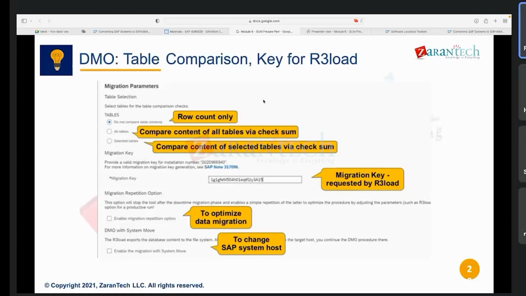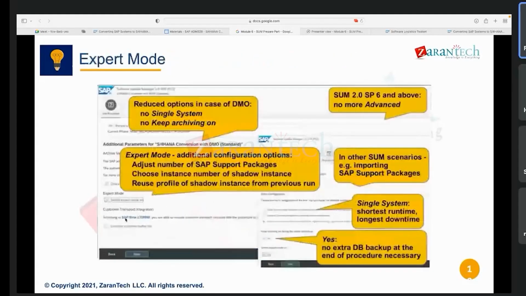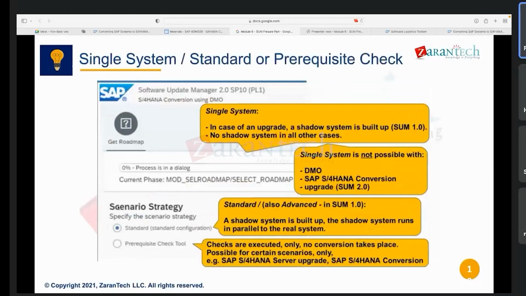So good. Enable migration repetition. So migration key first, R3load. That is why the migration key is asked during the conversion, it is the R3load. So enable migration repetition option to optimize data migration. So this is another important check.